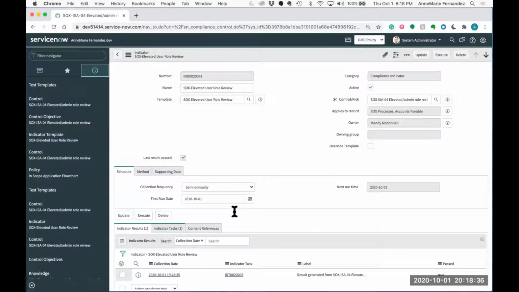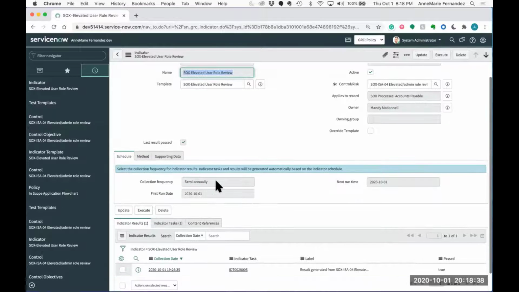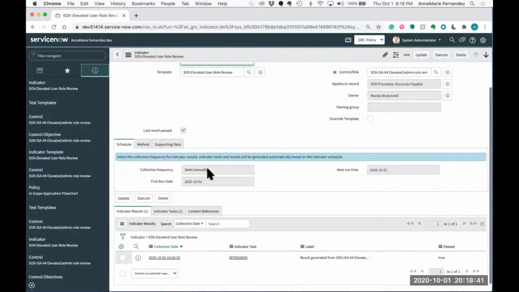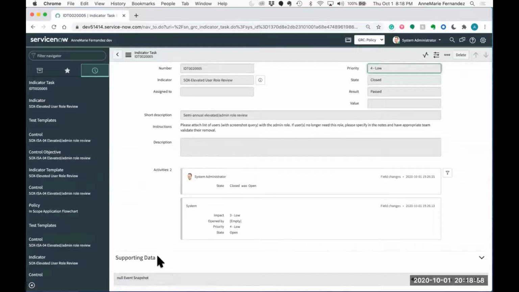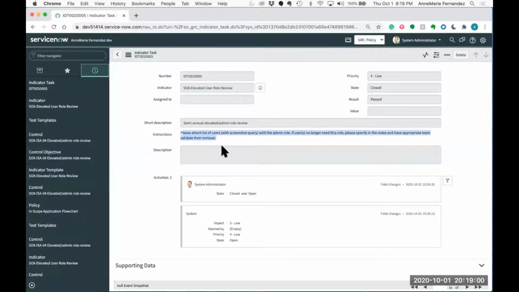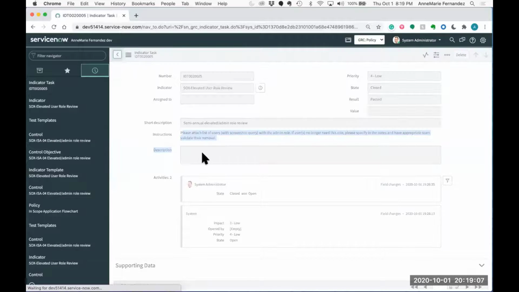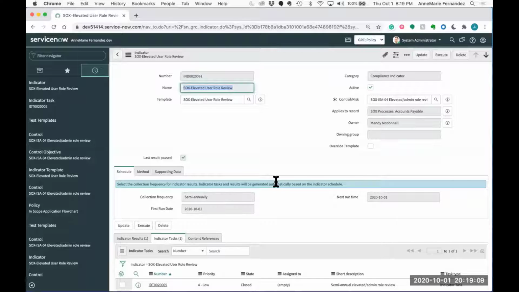This indicator, as I mentioned, will be sending out tasks. In this case, you can see it sending out tasks on a semi-annual basis. And I ran this one. I manually executed it just a little bit ago. So you can see there's an indicator task. Theoretically, Manny McDonald would get this task 2 times a year, and she would see the instructions here, follow it, and you can see it's been passed and closed. So this is all data that's been collected ahead of time.